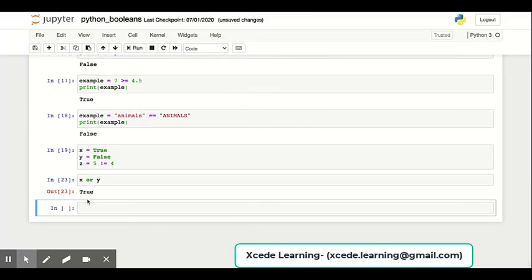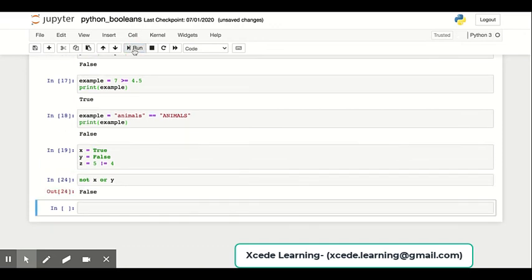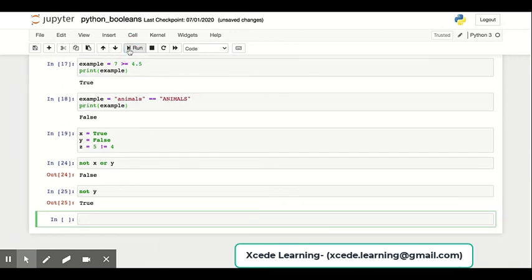The last one is NOT. NOT returns the opposite of the expression it's applied to. If I add NOT right in front of this, it's going to print false because the value of the expression is true. Similarly, if I say not Y, it will print true because it's basically printing not false.